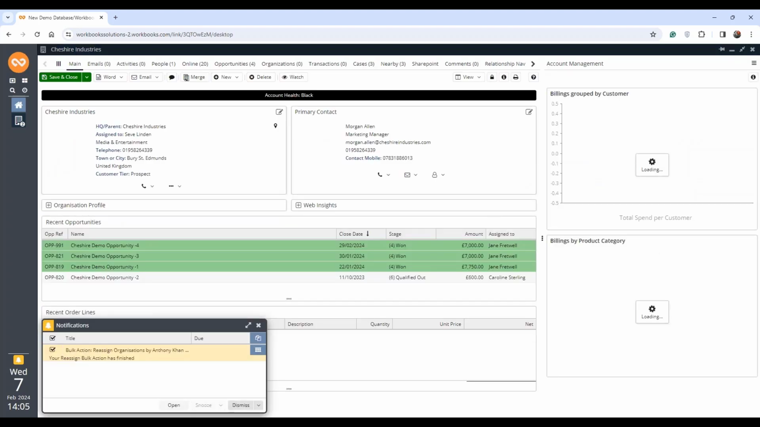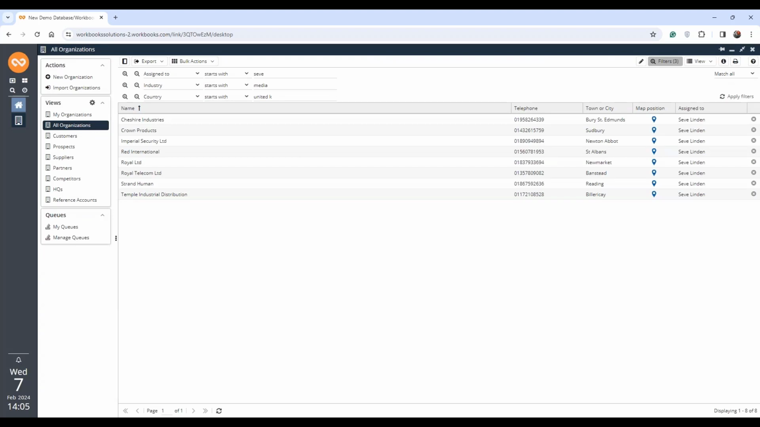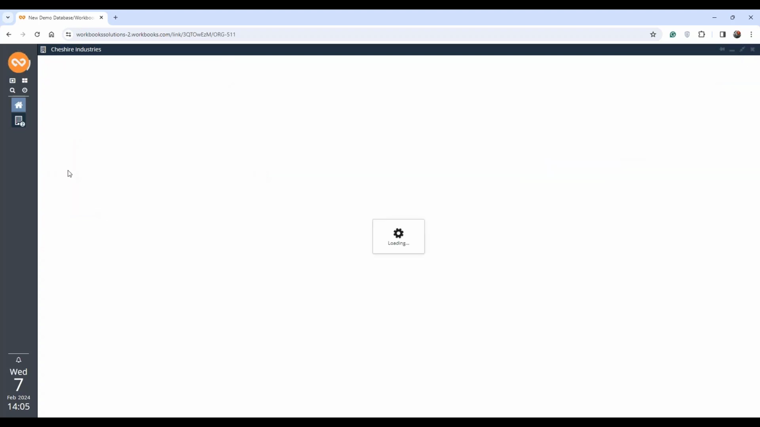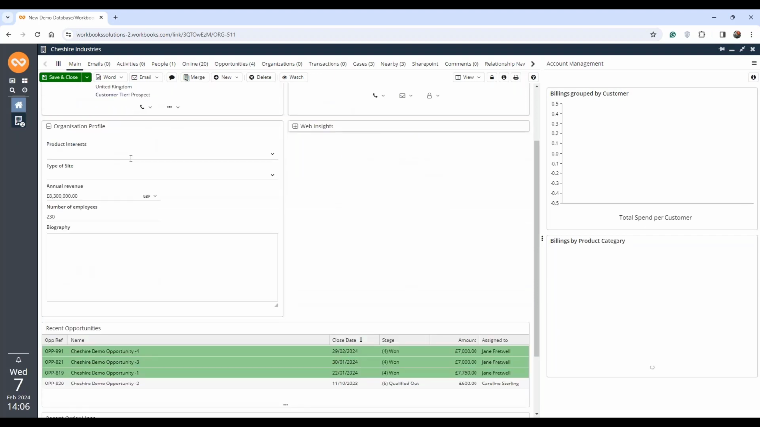So that's fine. Oh, and there's my message to say that the bulk action had been done. And now we can see they've been assigned to Seve. So we've got these 8 records, and Seve deals with order training. So we need to make sure that all these records have got the right value on the product interest field. And on this particular record, if we have a look and expand this field here, we've got product interest.